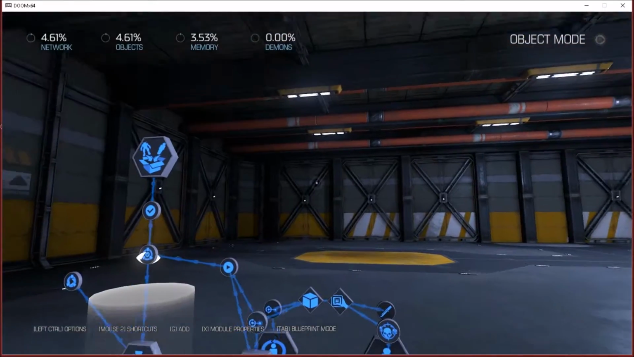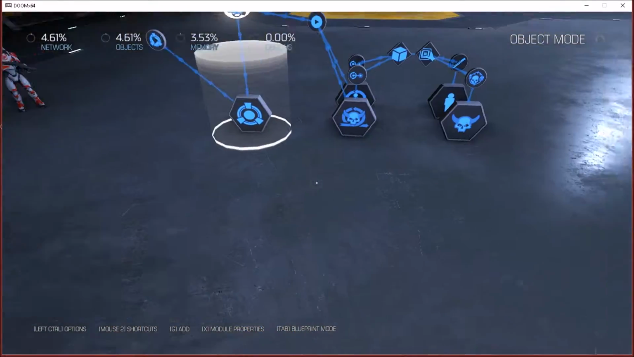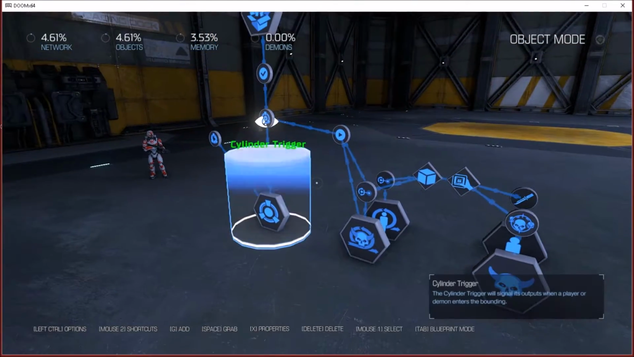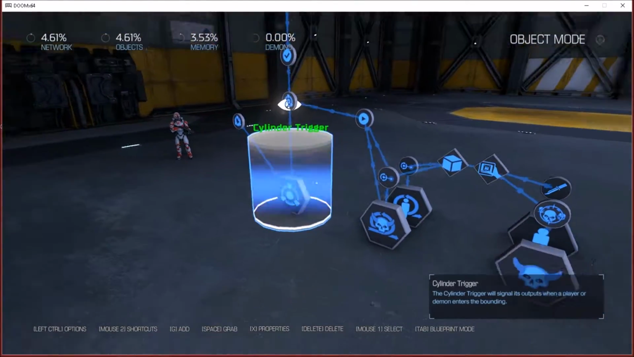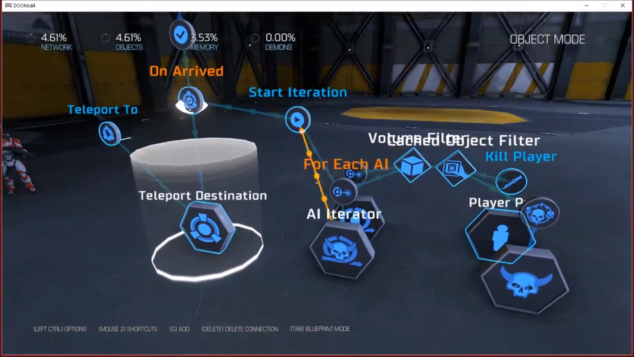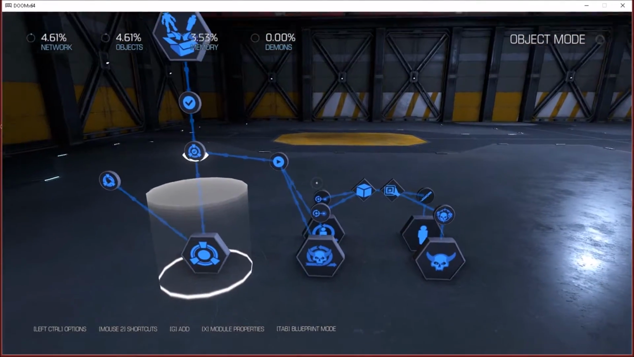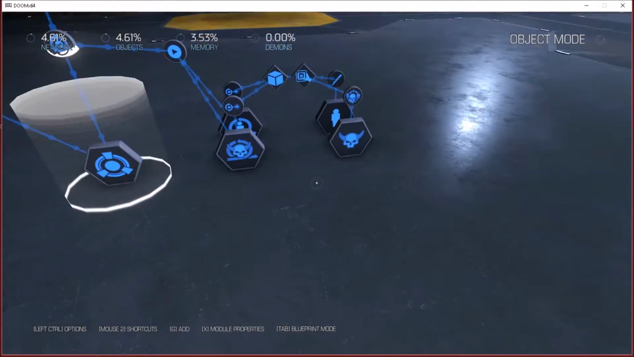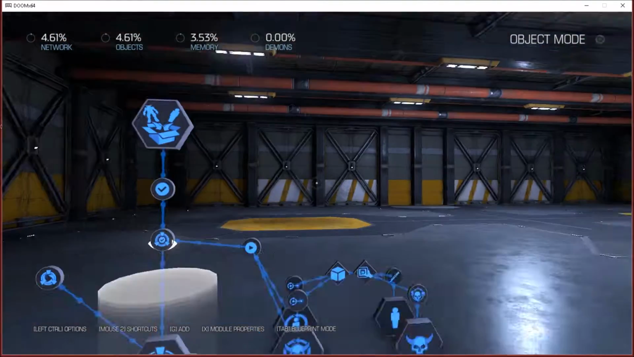But this system is not good if you have teams, because if your teammate is in the radius of this trigger, your teammate's going to die if you teleport there. And likewise, if you have AI that are on your team, the same thing would happen to them.